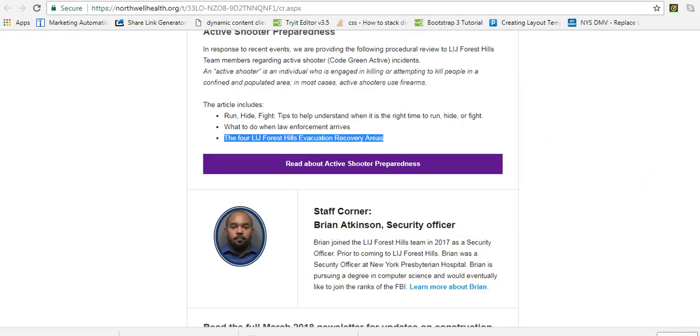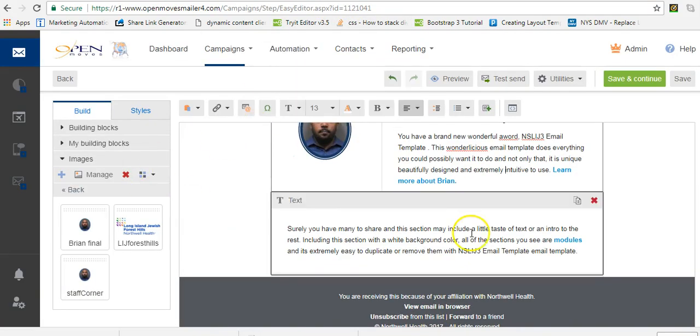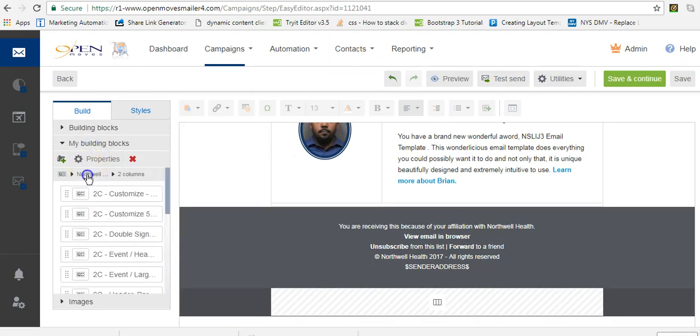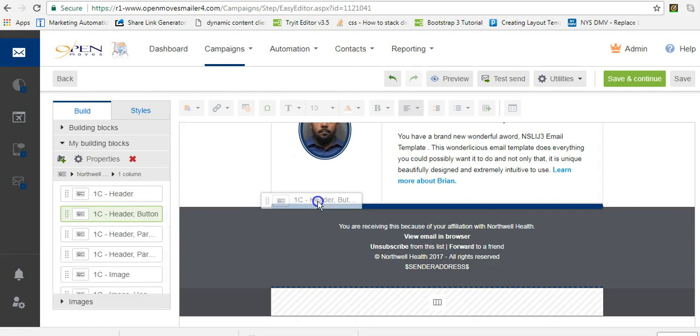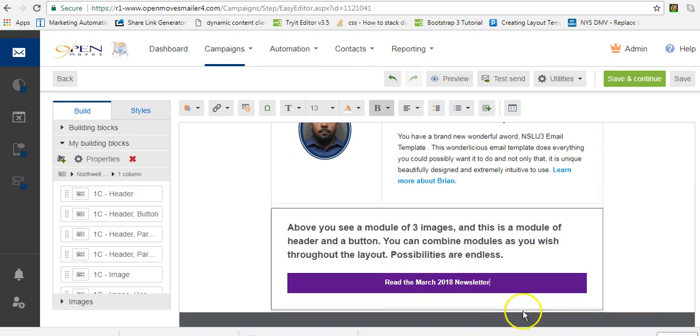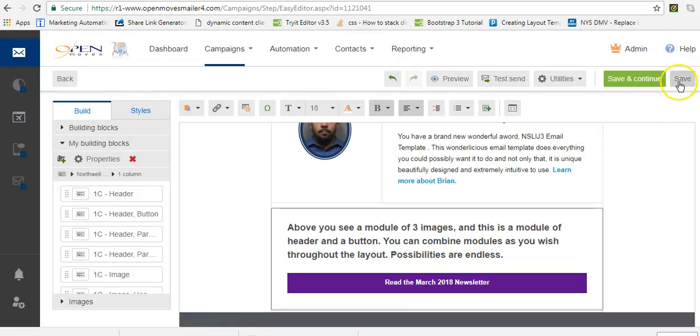Okay, and then lastly was just a few other things that are in the newsletter that are important. I'm not going to need this. I can delete it and come back to header and a button. That's what it was. So I just said, read the March 2018 newsletter for more updates. And then I just linked a call to action here to set a link to read the newsletter. And there we go. All right. And that's it.